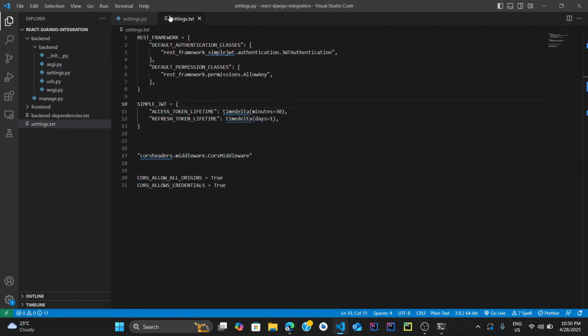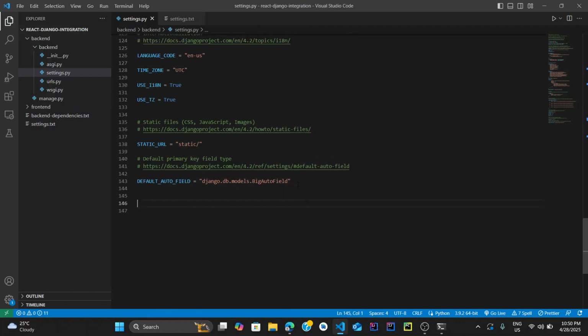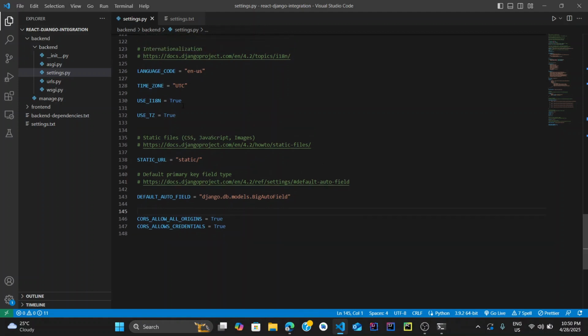And next we need to include these 2 variables at the bottom of the settings.py file. Scroll down to the bottom and add these 2 variables and set them to true. So once you've done those things, the backend is mostly completed. We configured the backend to communicate with the front end.